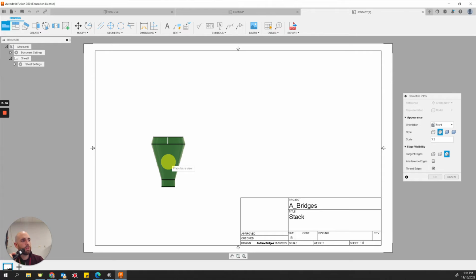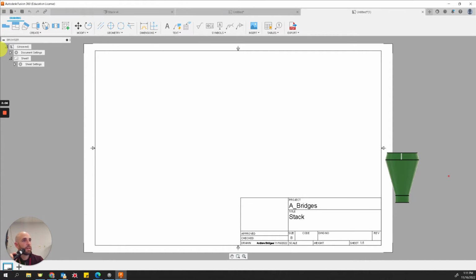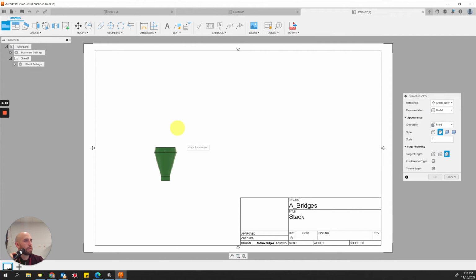I'm going to place my base view right there in the lower left, and click to place it. It's not placing it. Try that once again. I'm going to place it and then change my scale size. What do you think about that? 3 to 2. There we go.